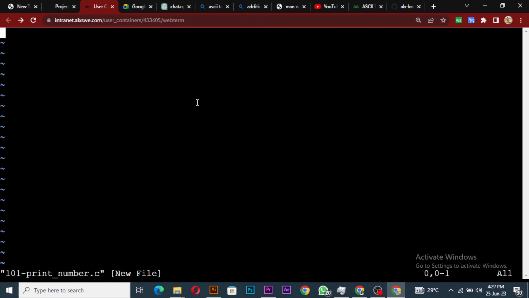Enter. The next thing I'm going to do is start the write-up. Insert mode, and include my main.h. In the other file, I'm going to start this. I think the function name is print_number.